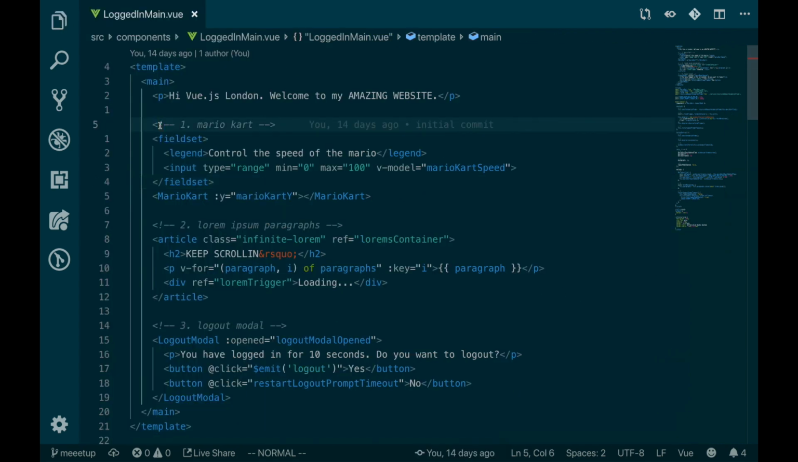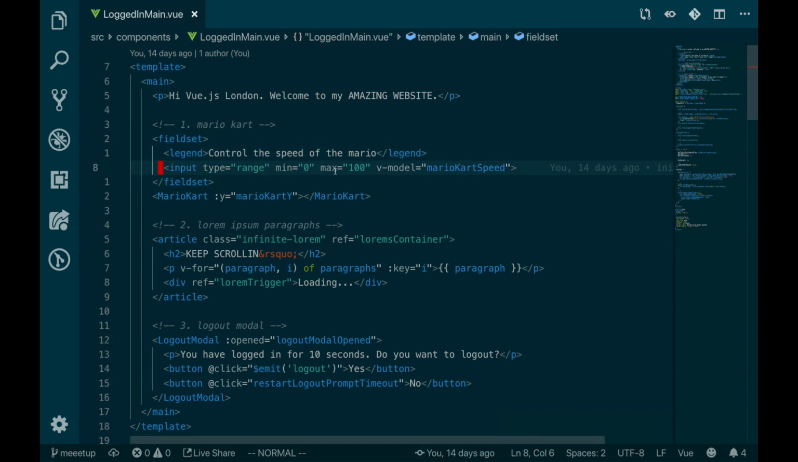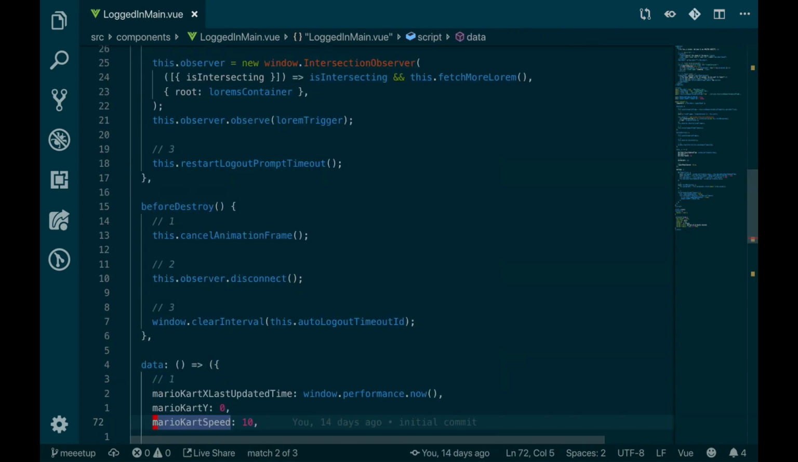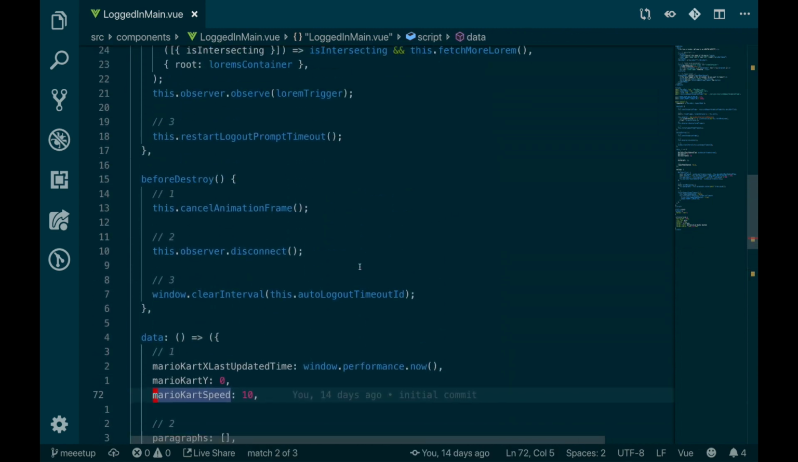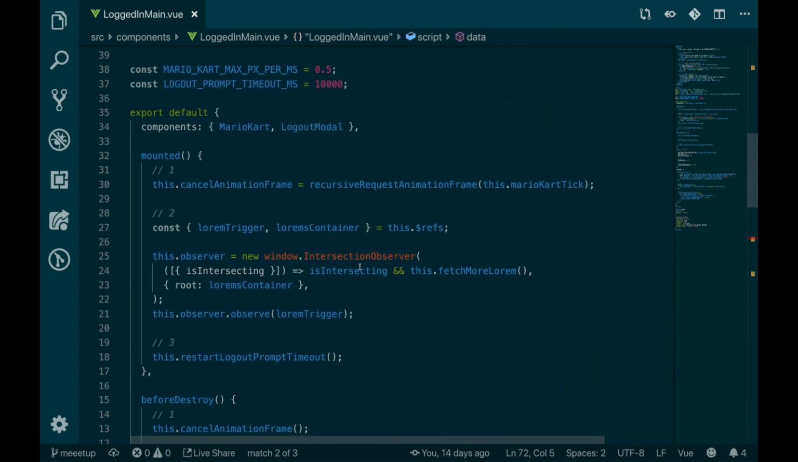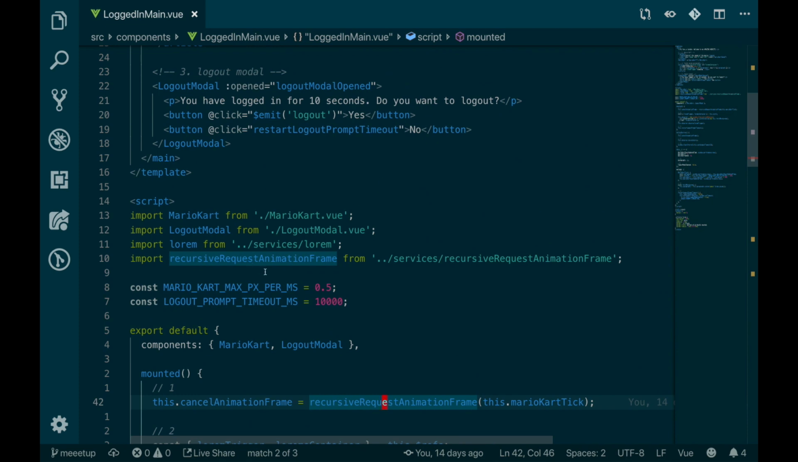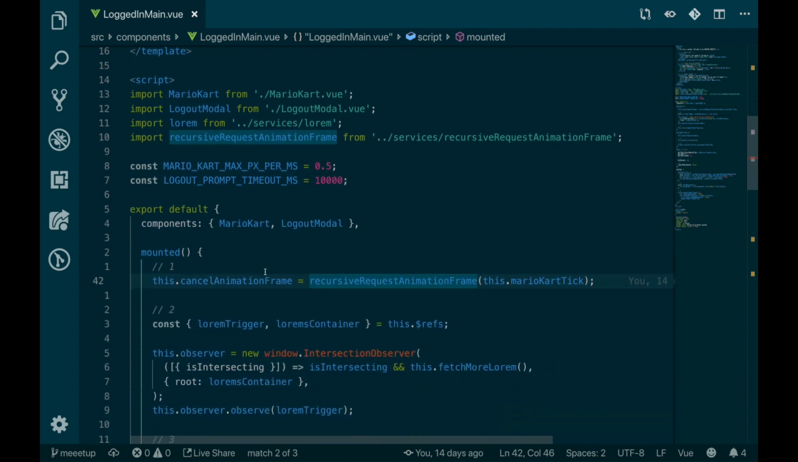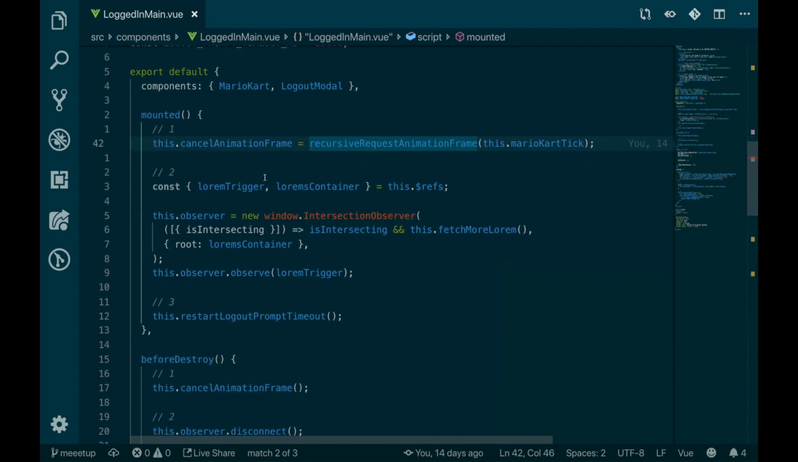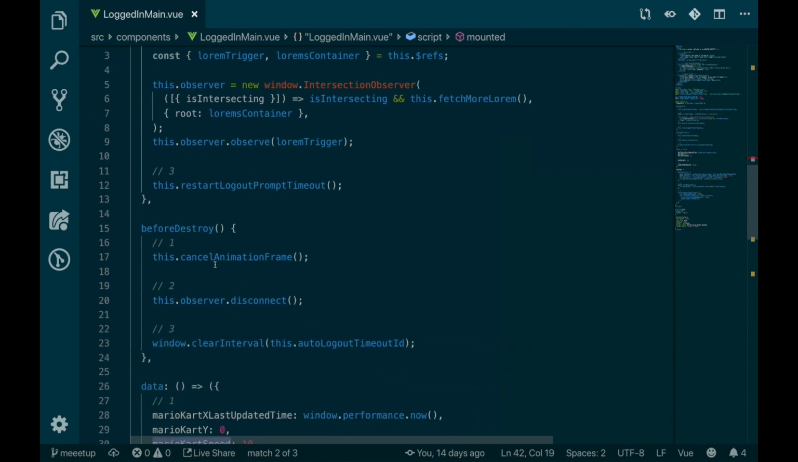So this is Mario Kart. I've labeled it for you so that you can see it. We have an input range from 0 to 100, which controls the v-model for the speed of the Mario Kart. When it is mounted, I have defined this function called recursive request animation frame, because request animation frame just does it once for you, and I want to keep having animation frames. So I have a recursive animation frame, and it returns a cancel animation frame function. In the before destroy hook, I just call it so that it doesn't keep on requesting animation frames.